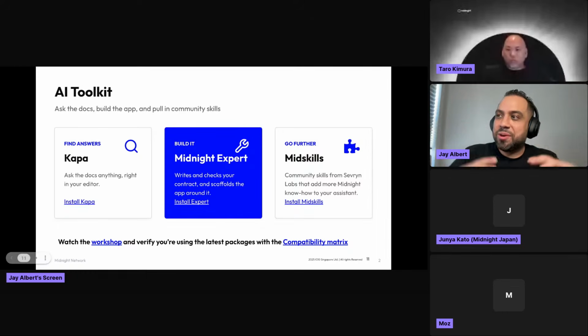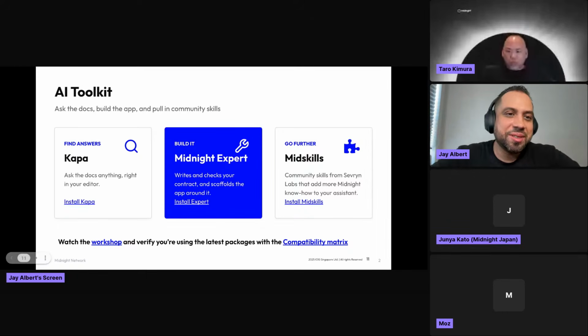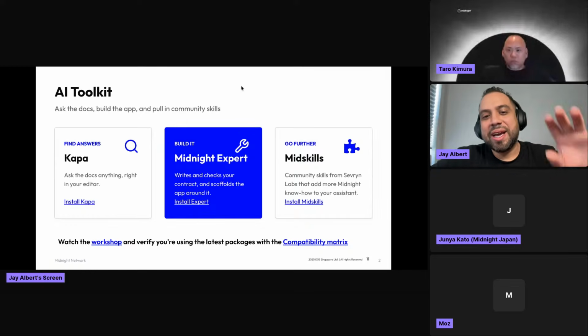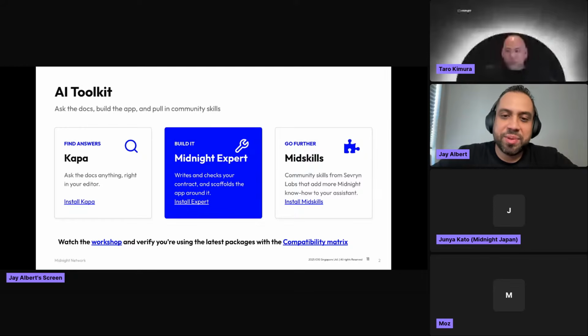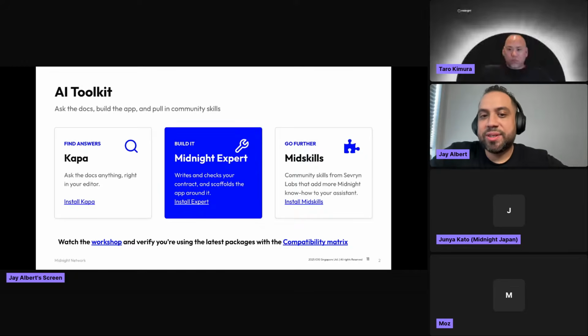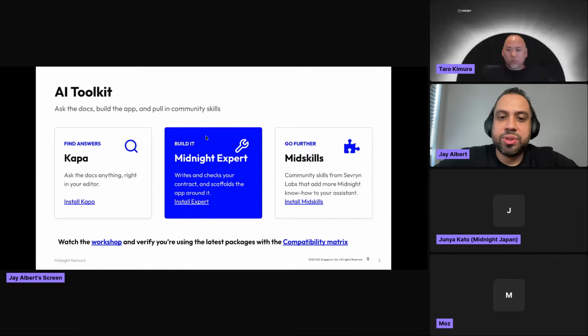So if you try to go off and do your own thing without using the resources, we can tell fairly easily, pretty quickly. So we highly encourage you to check out our skills, because we've done all the legwork for you, understood kind of what works, what doesn't, what the AI models need to understand. So I highly encourage you to check out Midnight Expert.